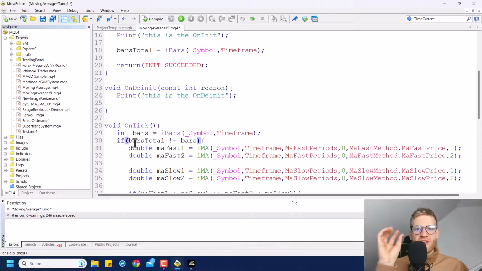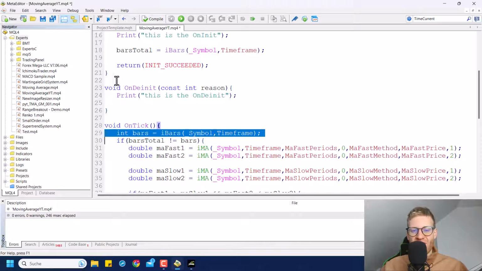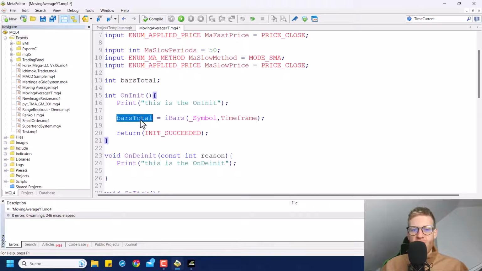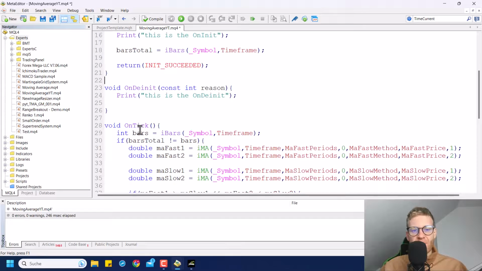So this is the difference between global variables on a global scale or scope, and this is a local variable which is only available in the onTick function. This is also why this bars variable will get the updated value for the total amount of bars every single tick, but this bars total variable does not. It's only initialized here in the onInit, but it's not updated on every tick. So this value stays the same, even if this changed already, because there's a new bar.